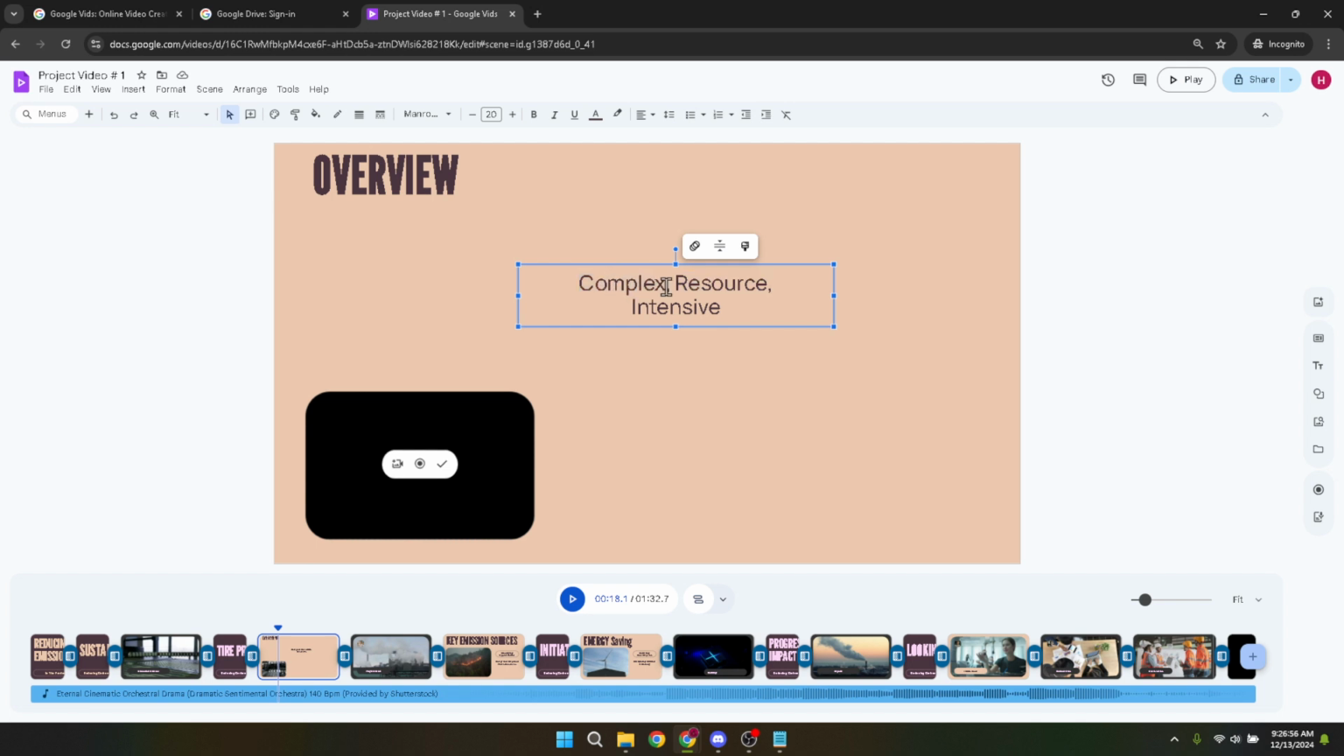Look towards the ribbon or toolbar in Google Vids. This is where you'll find formatting options, including the bold icon. It usually looks like a bold B. Click on this icon to apply the bold formatting to your selected text. And just like that, your text is now bold.